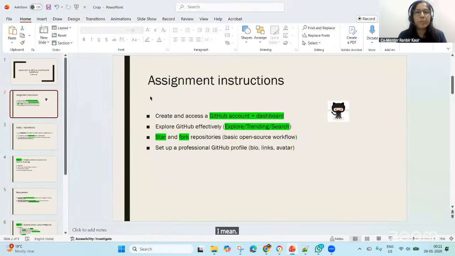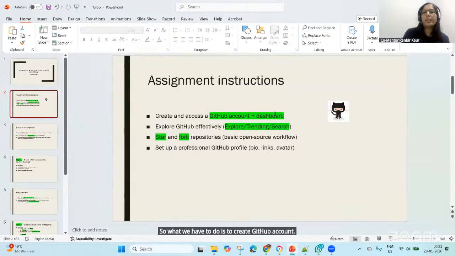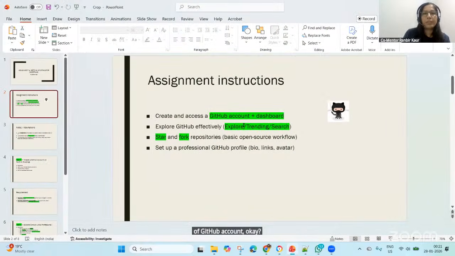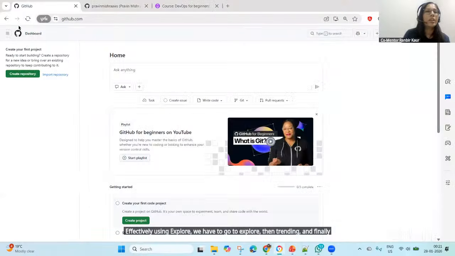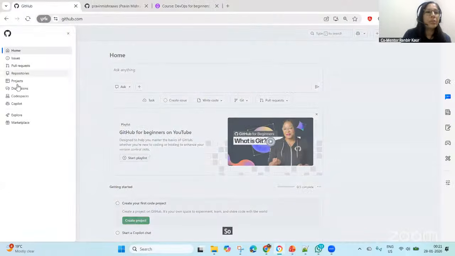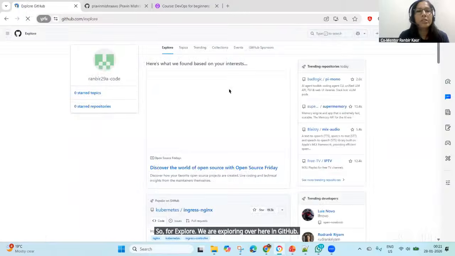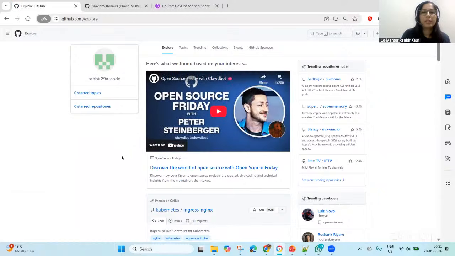I'm sharing this information using a PPT. So what we have to do is create a GitHub account and access the dashboard. So we have the dashboard of the GitHub account. The next one is to explore GitHub effectively using Explore. We have to go to Explore, then Trending, and finally Search. So for Explore, we are exploring over here in GitHub.